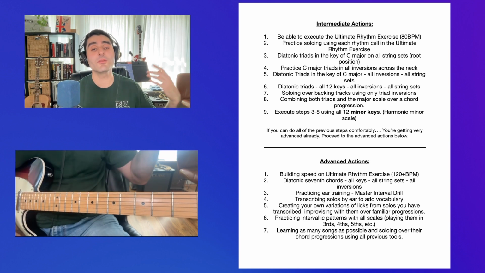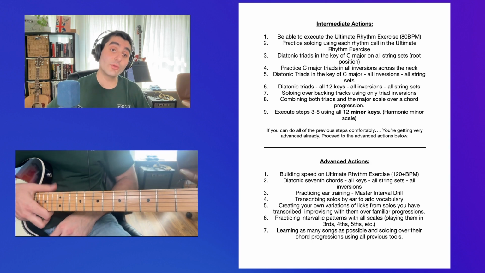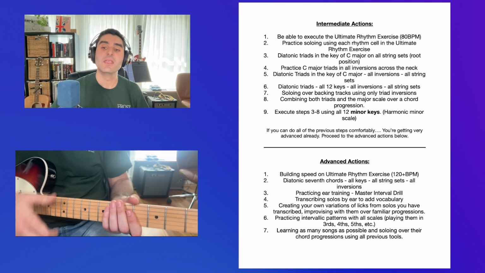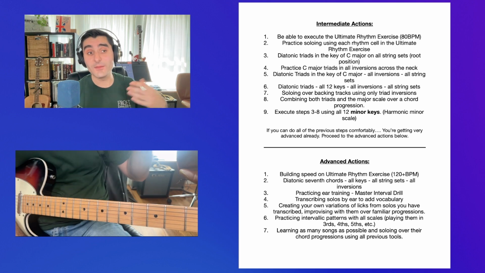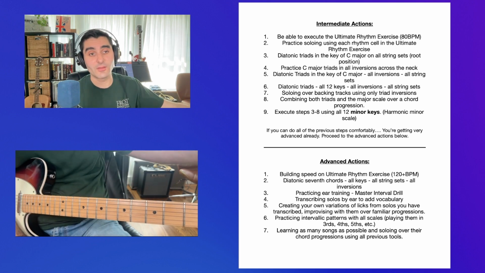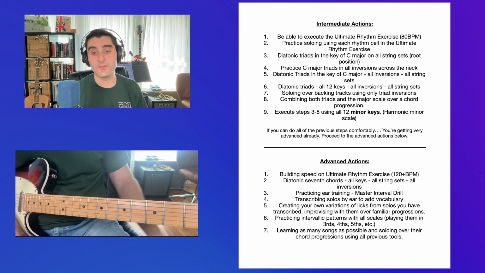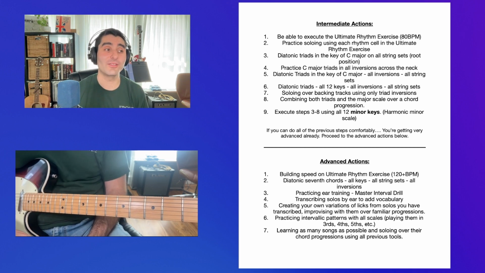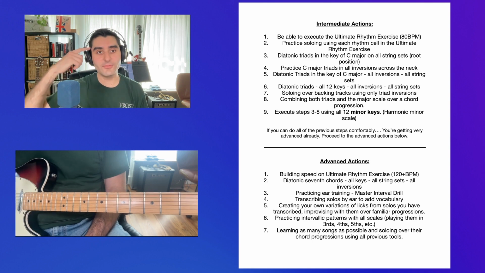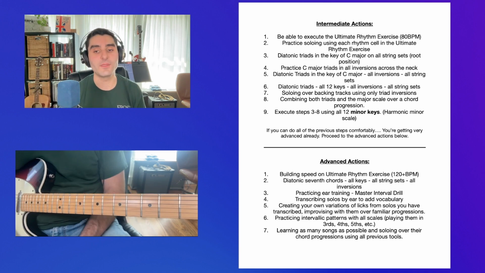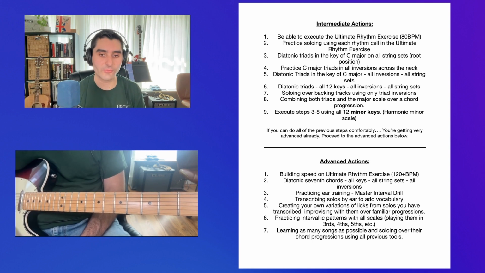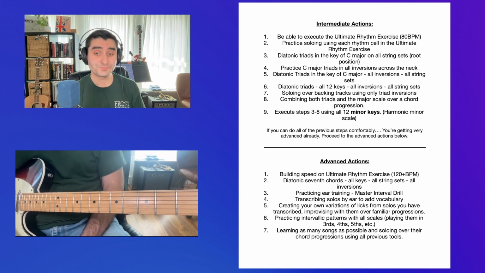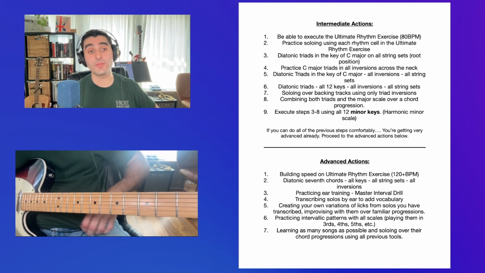Number one, building speed on the ultimate rhythm exercise. Before, you should have a goal tempo of about 80 beats per minute. But for me personally, I've practiced it all the way up to like 150 beats per minute. And it gets really, really challenging, both mentally and physically, with the picking technique and so on and so forth.